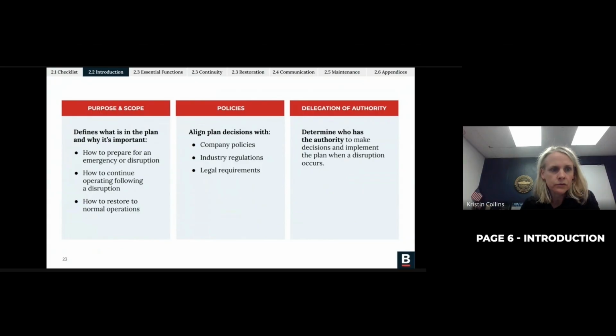Next up is the introduction. There's 3 sections within the introduction. There's purpose and scope. This simply defines what's in the plan and why it's important. In the case of the business continuity plan, this is how to prepare for and continue operating during a disruption or following a disruption, and then how to return back to normal operations.